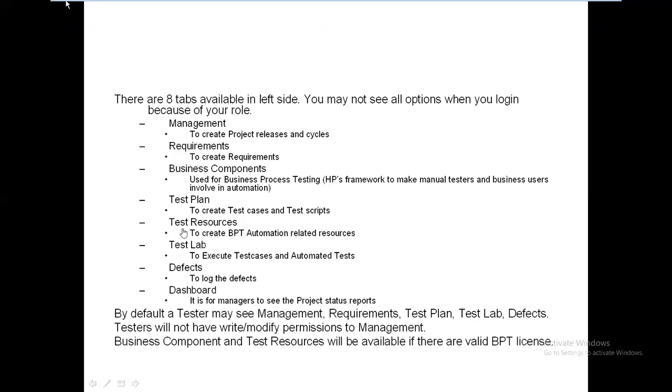Then the test resources component, where we can create the automation test resource files. In QTP, we maintain different resource files: object repository files, shared repository files, library files, recovery scenarios, test data files. These are the files which you create during automation testing. Those things we can maintain in the test resources component.